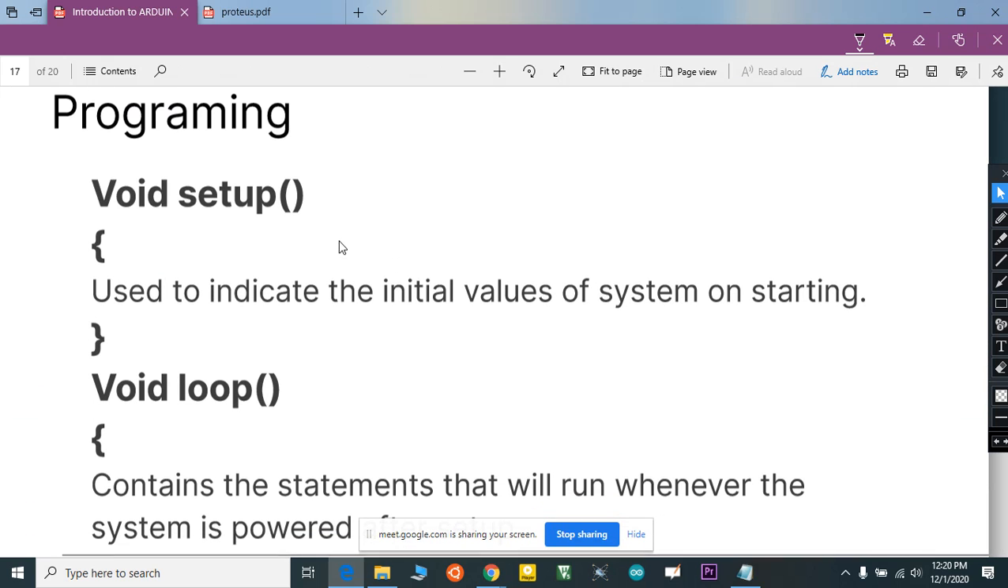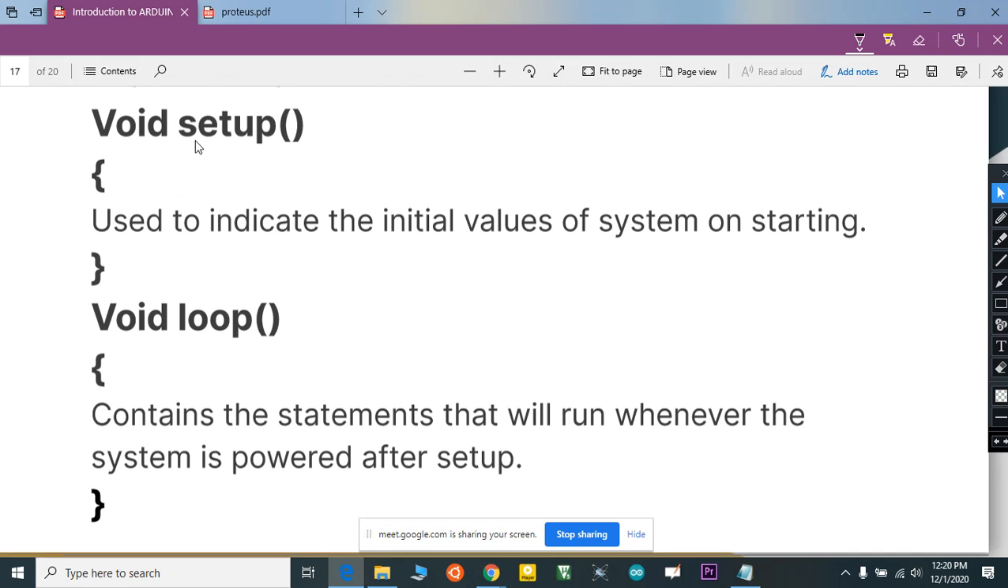Then this is our programming structure. See, Arduino has some programming structure. Normally each and every program has its own structure. So the Arduino programming structure has two syntaxes: void setup and void loop.